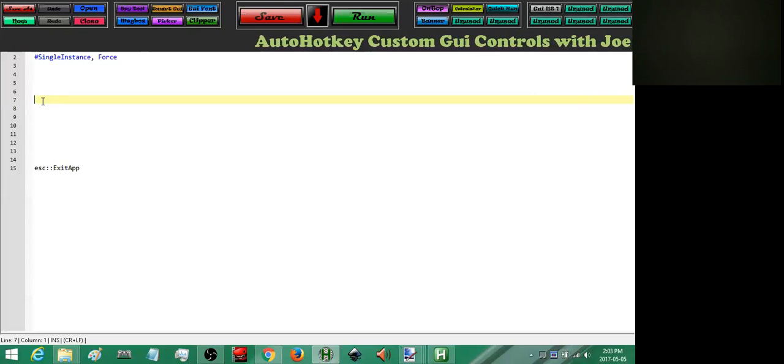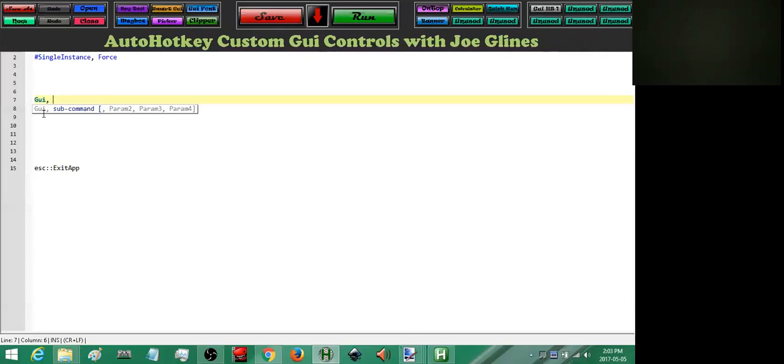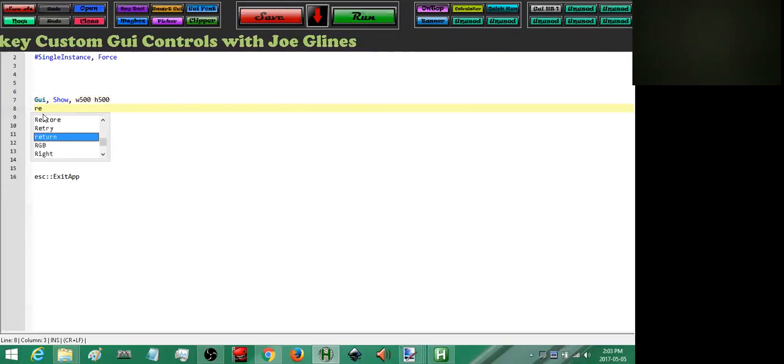Cool. So the first thing I'm going to do is create a simple GUI template and maybe add a button or two to it. All I have right now is just my single instance force, and I have my emergency exit. Other than that, I'm just going to create my template. So I'm just going to do my GUI show, and I'm going to make it a nice big one, width 500 by height 500. And I'll add in my return.